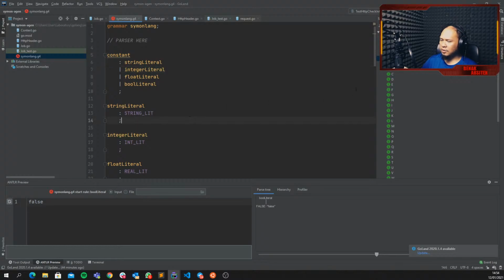So let's try our constant test rule. False. Constant Boolean literal. I hope you can see this. Yeah, a constant. False is a constant. A constant of a Boolean literal, and then of a false.